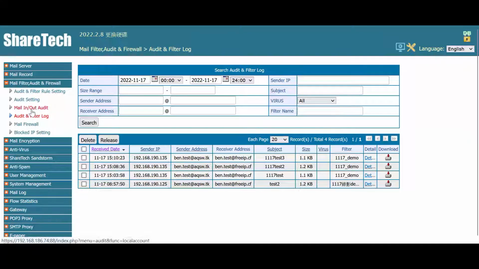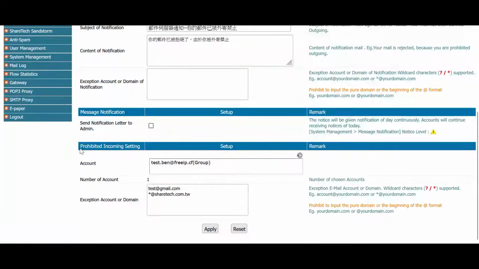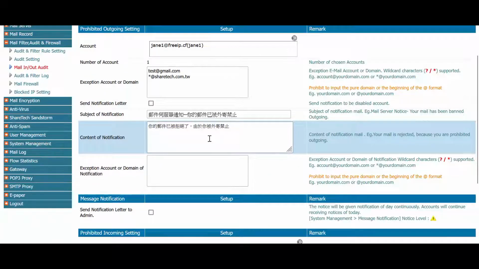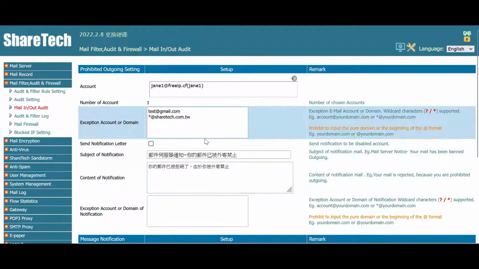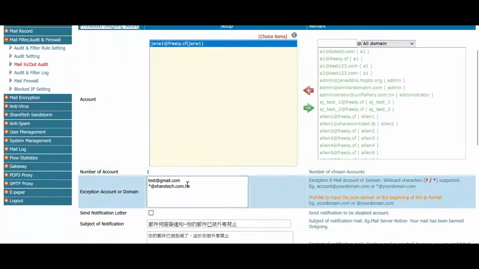Here we have another audit function you can use to prevent users from sending mails to external email addresses or receiving mails from external accounts, which means that you can only have email service inside your company. In prohibited outgoing settings, right here you can select which accounts cannot send outgoing mails. Furthermore, you can set up exceptions so users can only send mails to these accounts or this domain.